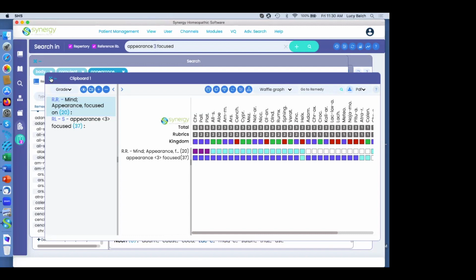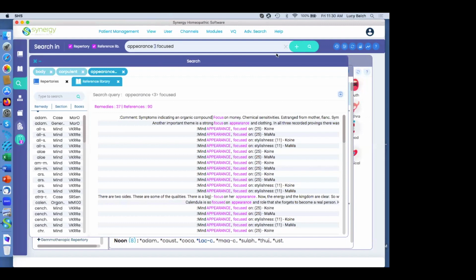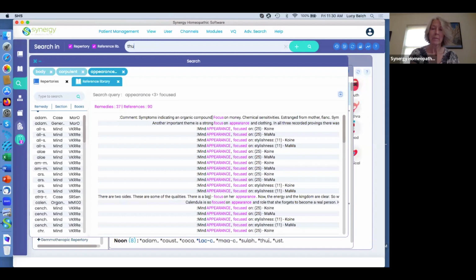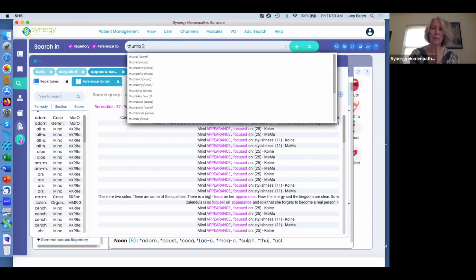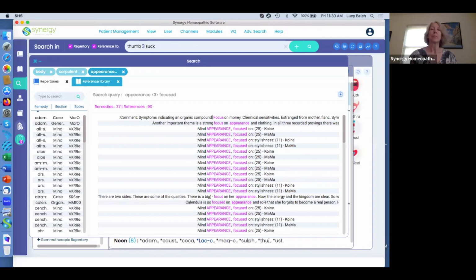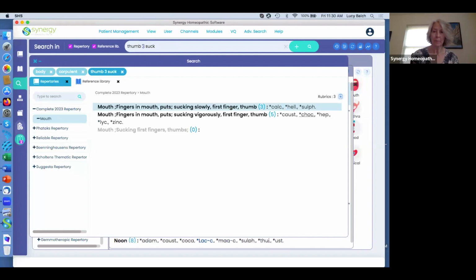We have another request for another search: can you help to look for a thumb-sucking rubric, please? Thumb-sucking. I'm just going to put those two words in within three words of each other. If I were to just put thumb in, I'd get way too much. So we came up with this result, this many repertories. Not great, not huge. And it's interesting that they call the first finger the thumb. I've always found that a little bit odd. I always think of the fingers as the fingers and the thumb as the thumb, but in the repertories, you have to remember that first finger is the thumb.